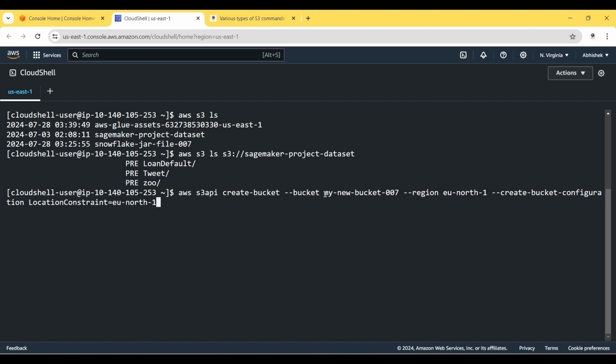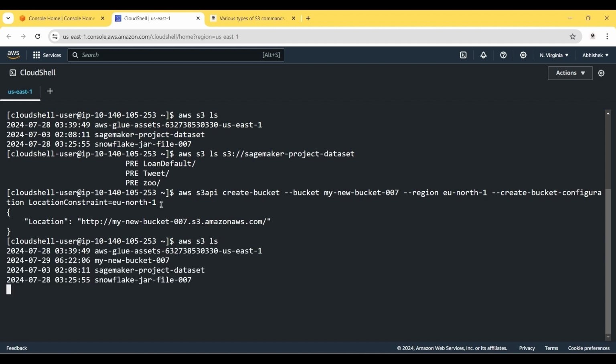For example, in this case, I am giving my new bucket 007. The region is EU North 1, and in the create bucket configuration, the location constraint is EU North 1. Once it is done, click on enter. Here you can see the bucket is created. You can verify this by using AWS S3 ls. Here you can see the bucket is created.